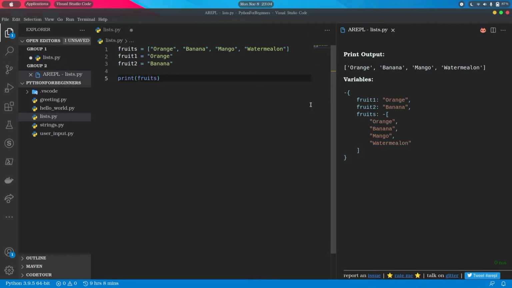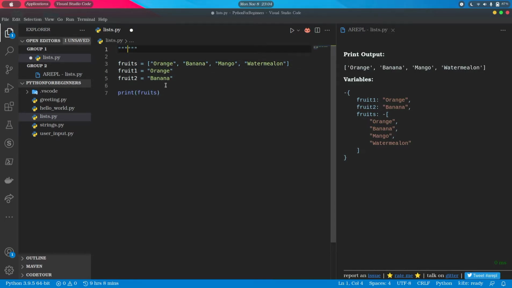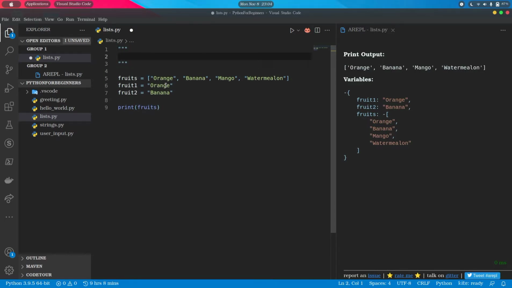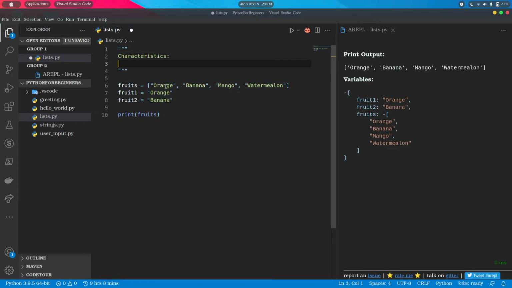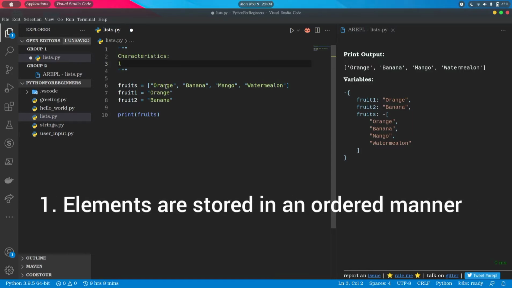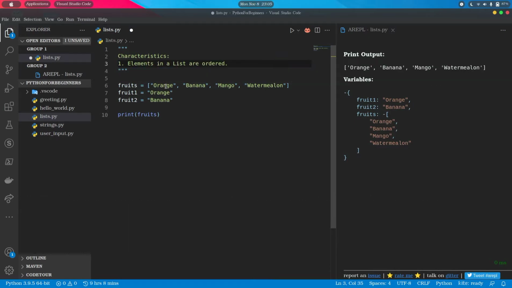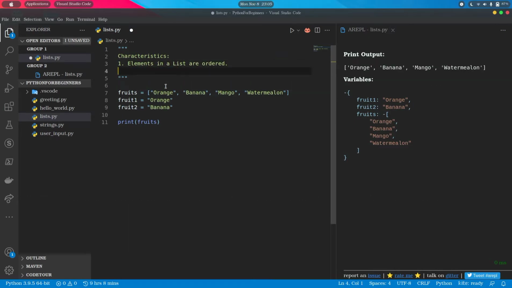So here are some characteristics of lists in Python. Number 1. Lists are ordered, means the elements are stored in a sequential and ordered manner in a list. That means at the time of manipulation, we can find the elements in the same order in which we stored them.